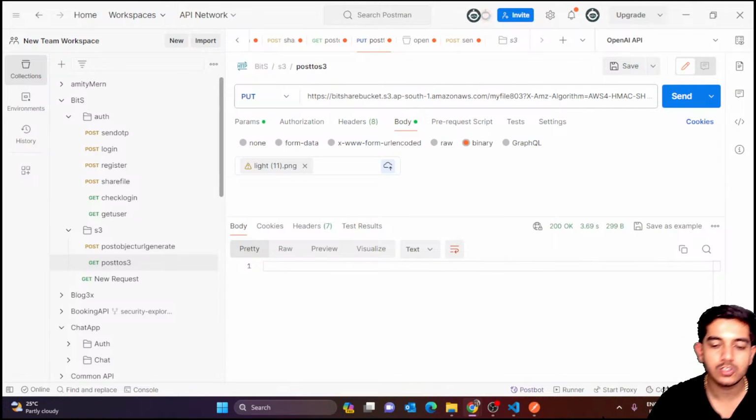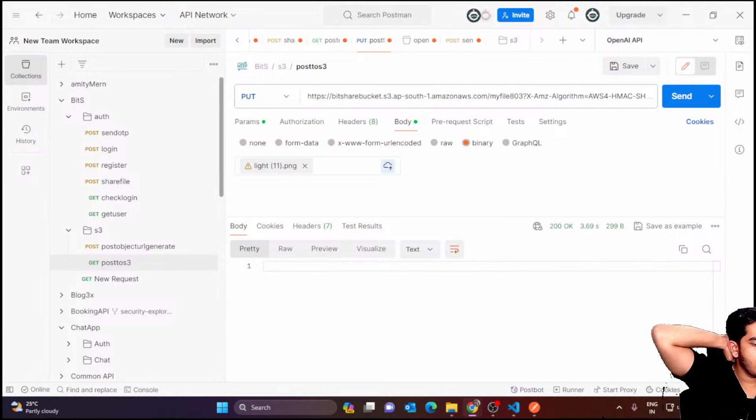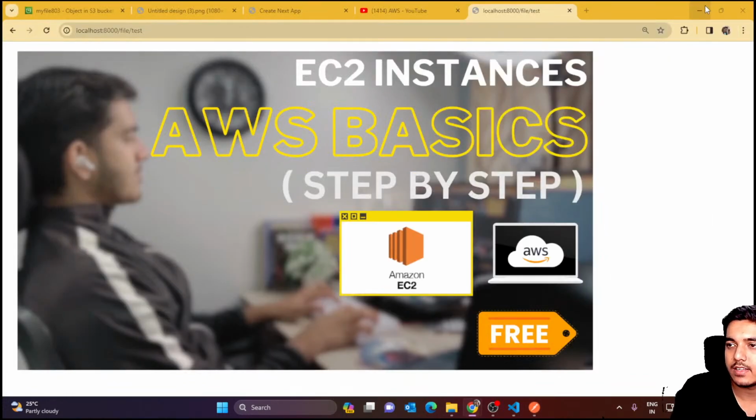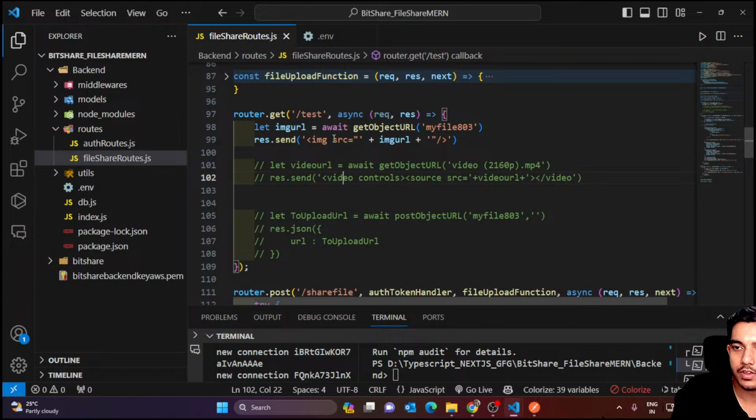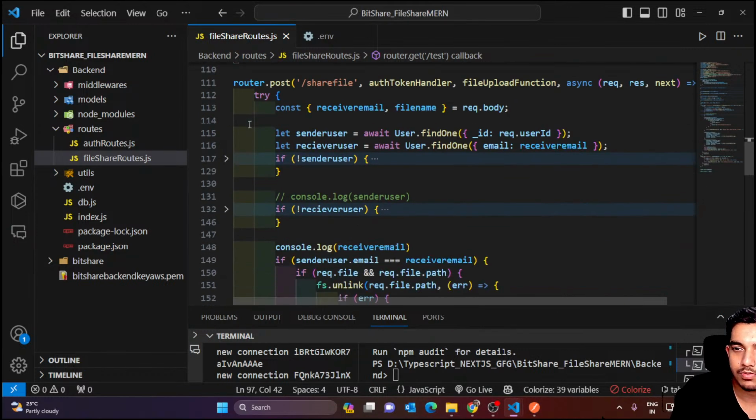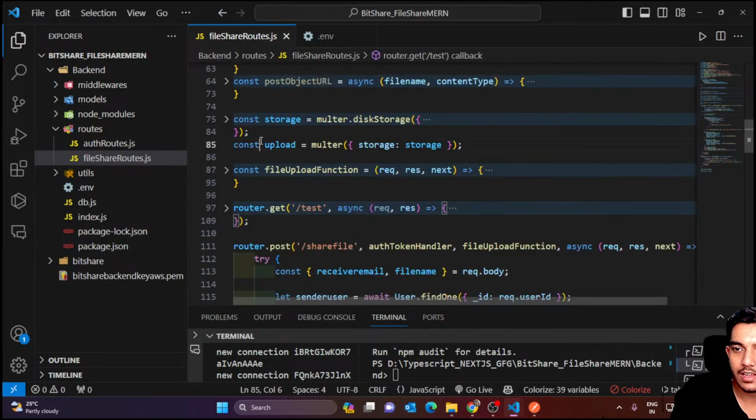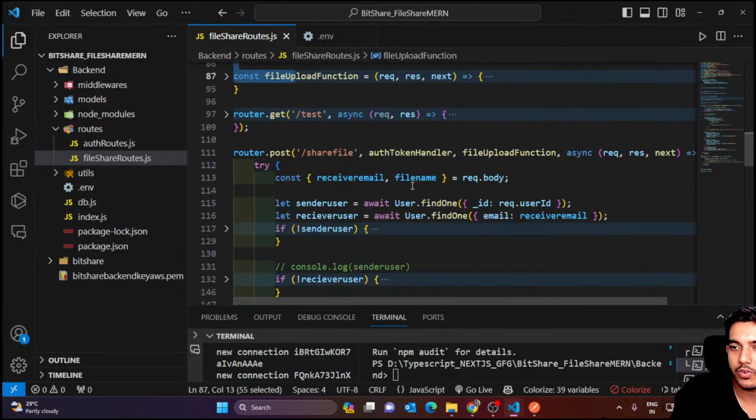Okay, so let's do this finally. Now what we're going to do is, here you can see that we have this file share. I'm just going to leave this test as empty. This is fine. Now we're going to update these handle file upload things.